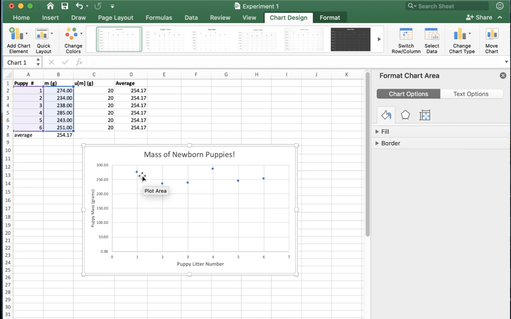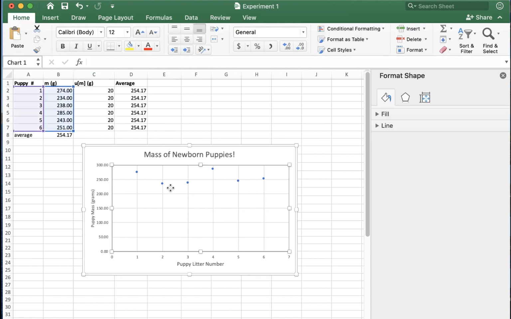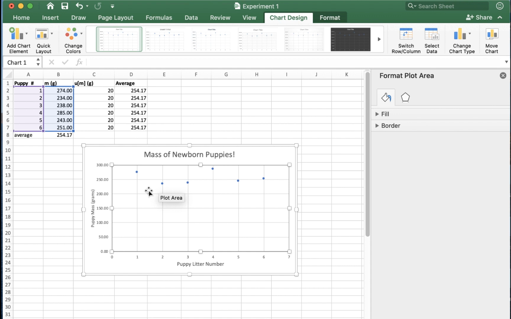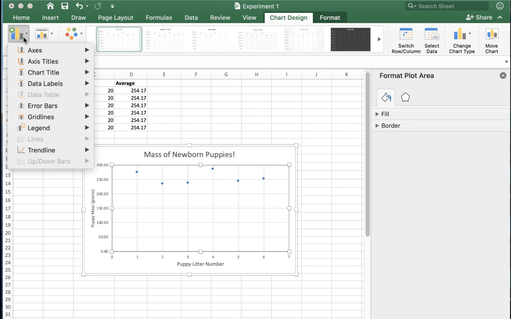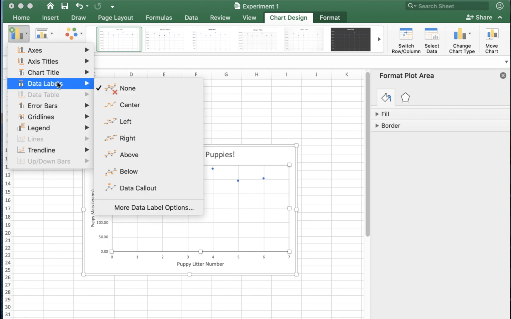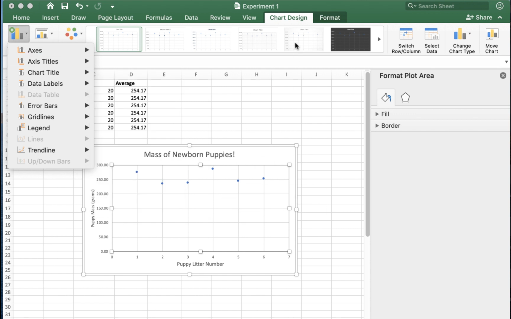So I guess the first thing we want to do is let's add some error to this, some uncertainty, our error bars. So here we have our error in each measurement. What we're going to do to add that is go to add chart element. Make sure when you click on this, you see chart design appear, and then click on chart design, and then add chart element.